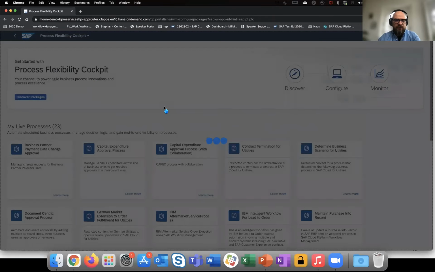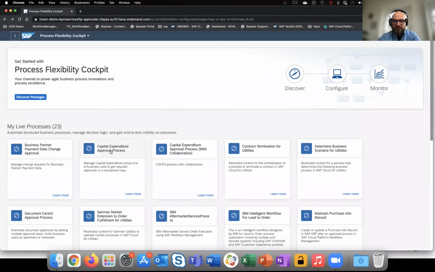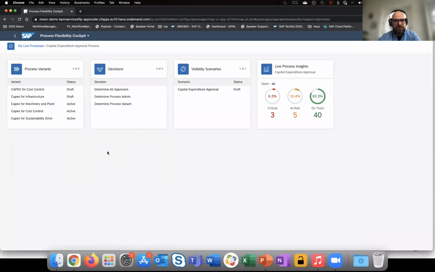So for this demo, I have already prepared something, as you can see. So a lot of processes I have already imported here. And as we have said, we are focusing on the capital expenditure approval process. So let's take a look what has happened here. Well, we have here 4 areas, 3 for configuration, if you will, and the one here to be consumed. And probably let's start with the one which could be consumed.